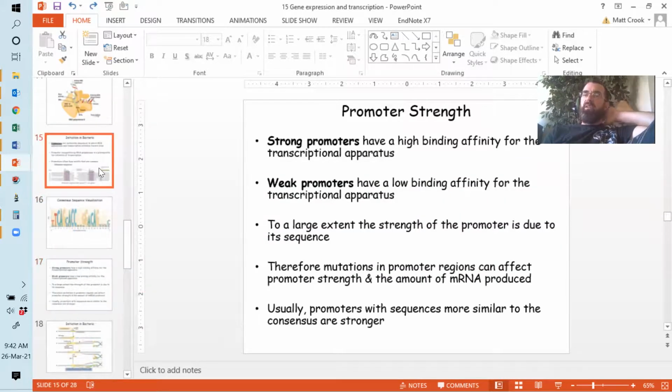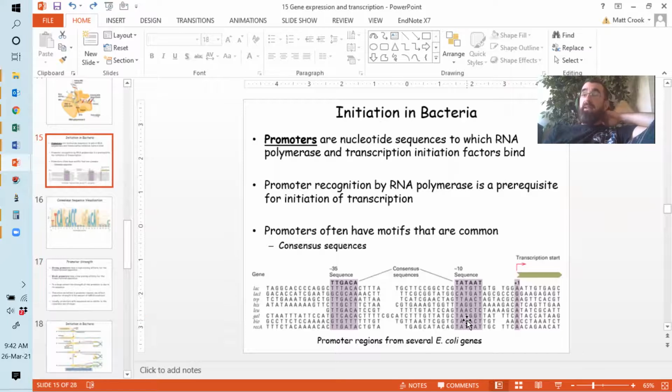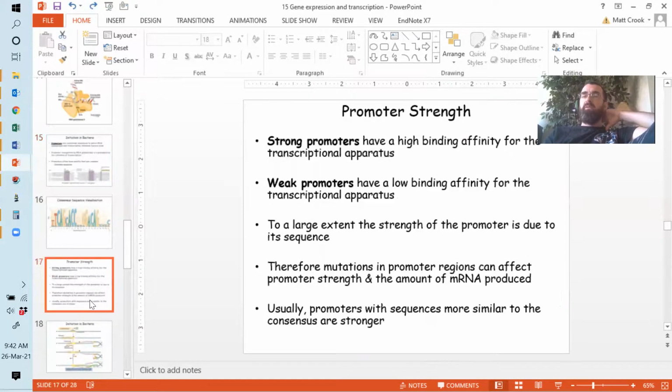And also how closely the actual sequence at the -10 and -35 boxes matches that consensus sequence has consequences in terms of how strongly RNA polymerase and transcription factors will bind this sequence, right? So we can have varying strengths of promoters. And really what we mean by that is how much expression we're likely to get from that gene, from that promoter.